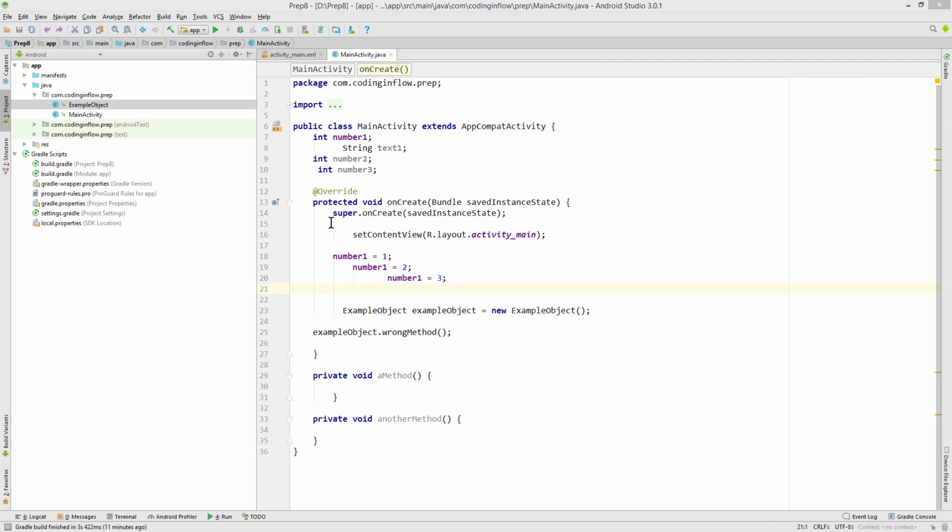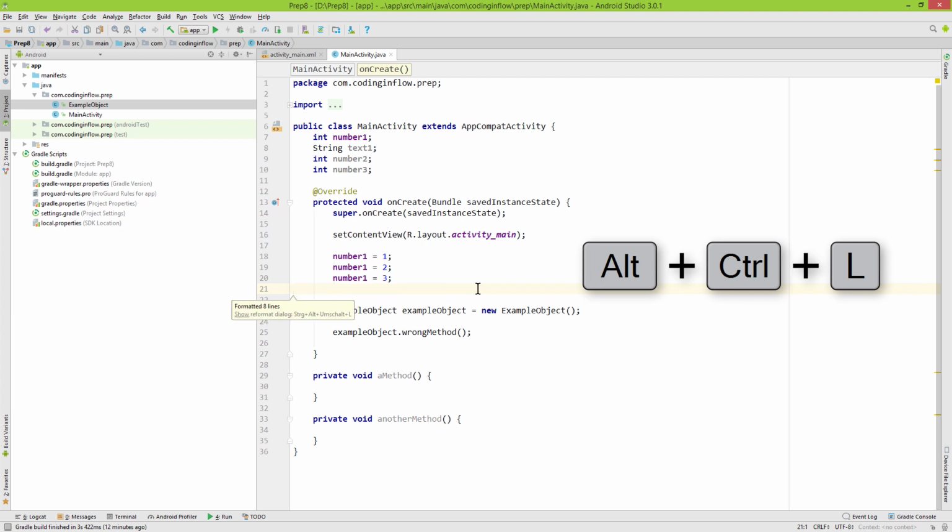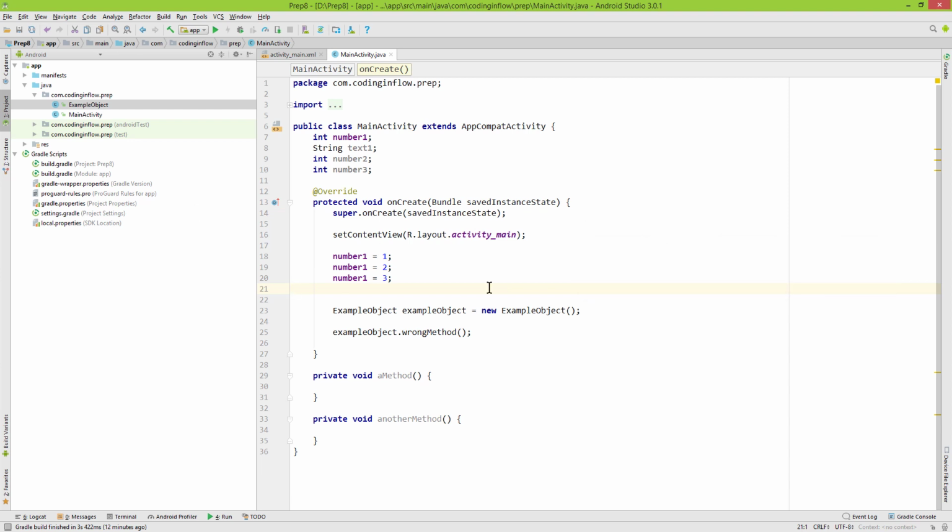Okay, if you take a look at the code here, you can see that the formatting is really messy. And most of you probably already know the first shortcut. When we press Ctrl Alt L, we reformat the code. Which is very helpful because this way we don't have to pay attention to the formatting when we write the code. The second shortcut I want to show you is Shift and F10 to build and run the app.